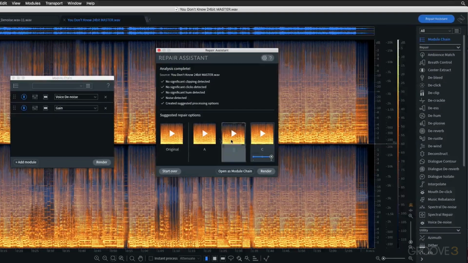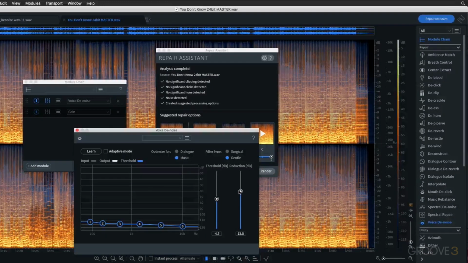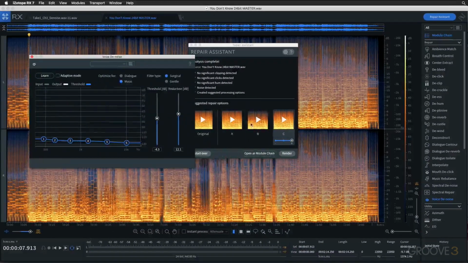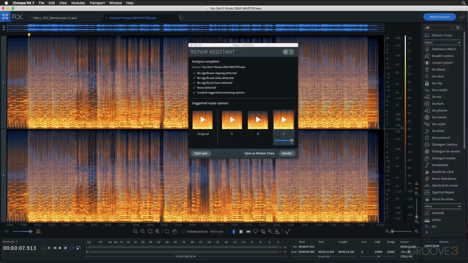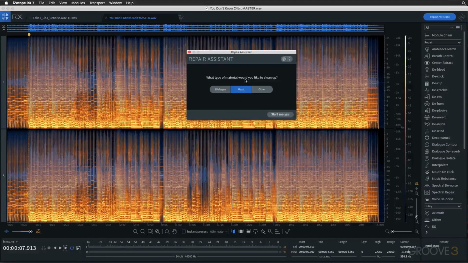We can hit render, and we can render out these different options. Or we could even come over here and change these. Maybe just want 12 dB of reduction. Maybe we want to put this into a surgical mode. So we can take these suggestions and then further modify them from there. If we don't like these options, we could just start over again and reset it.